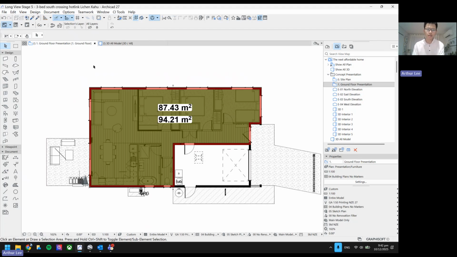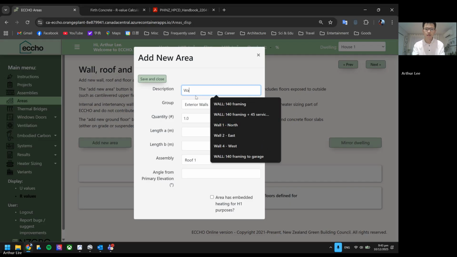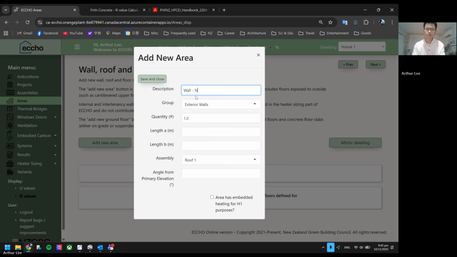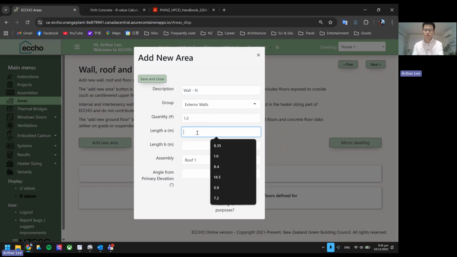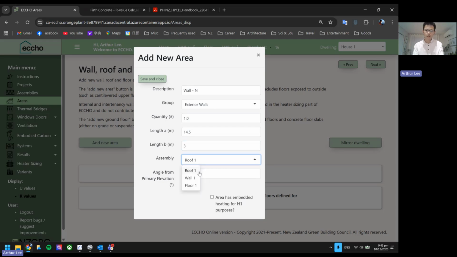So all I need is to measure some linear meters. So in this case, my north wall is 14.5. External wall is 14.5 times 3 meters. Then the assembly is wall 1, and then it's north, so it's 0, no deviation from north.